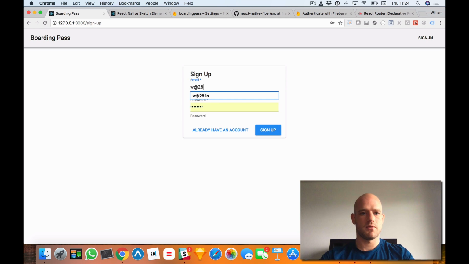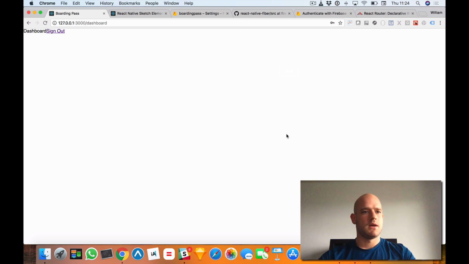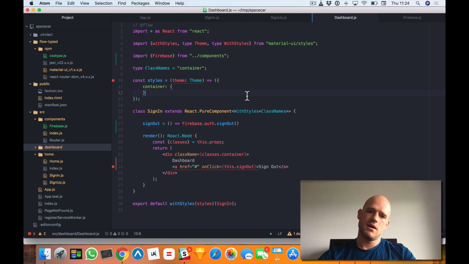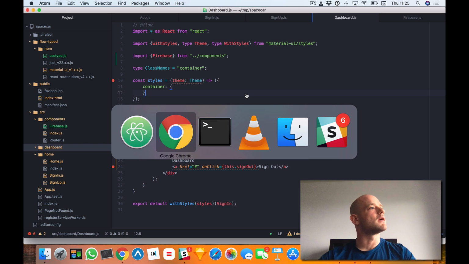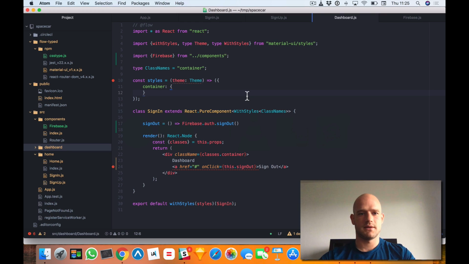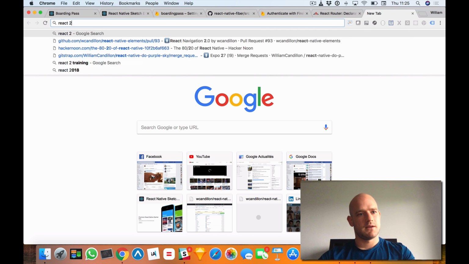Let me try signing up. Okay. So now I should listen for auth changes. If I click sign out, it should redirect me to the login page. And if I try to access dashboard directly, right now I'm signed out, it should redirect me to the login page. And I think I should use the context API to do this. Let me think. Yes, I'm pretty sure. Let's check.